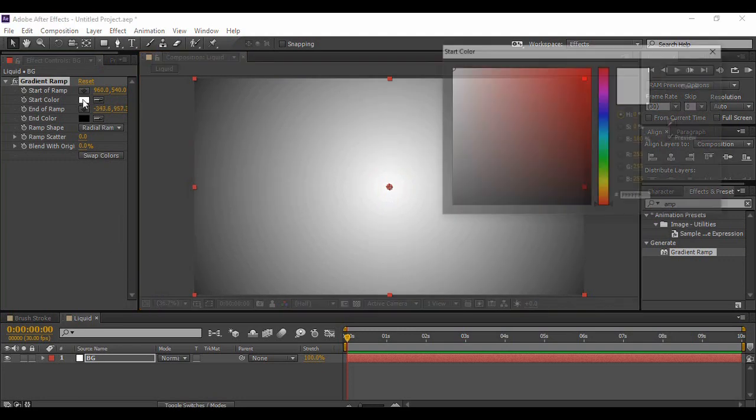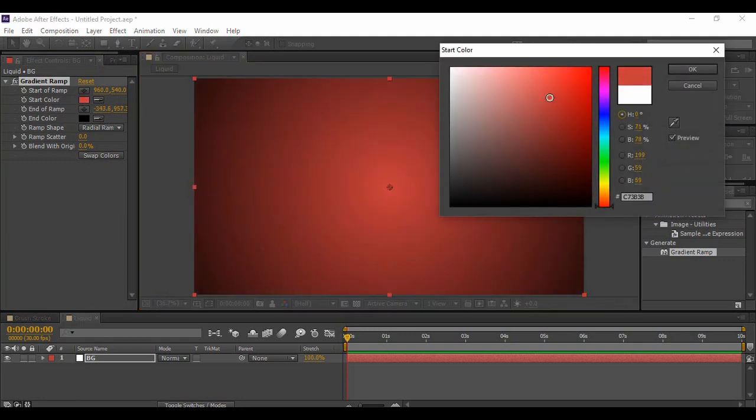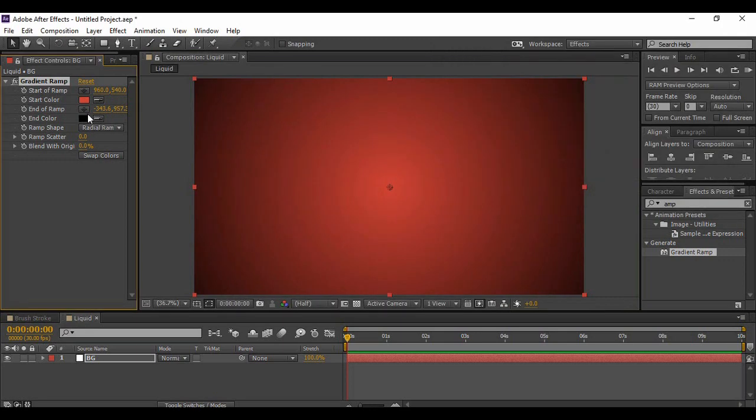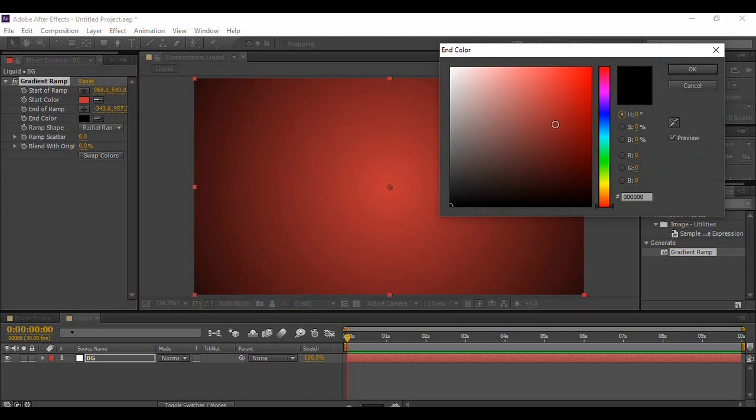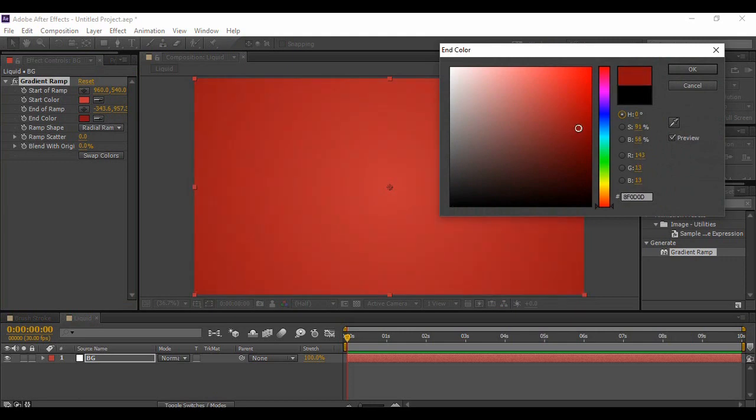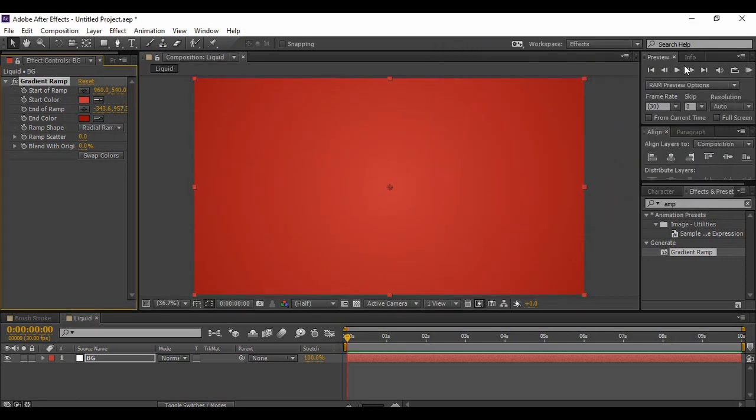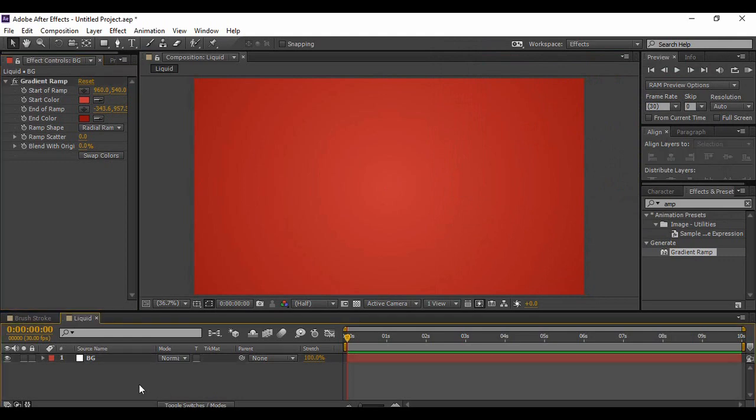Now click onto the start color, which is pure white, and change it to a shade of red like this, and instead of this black color, choose another shade of red like this. Now once you are happy with your background, just lock it because we do not need it anymore.